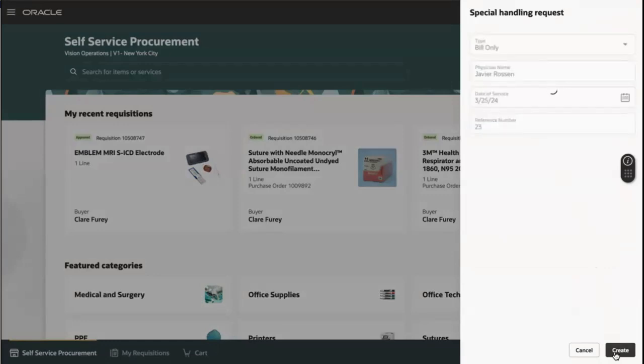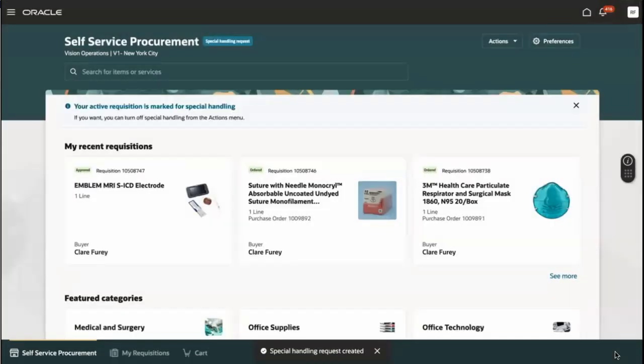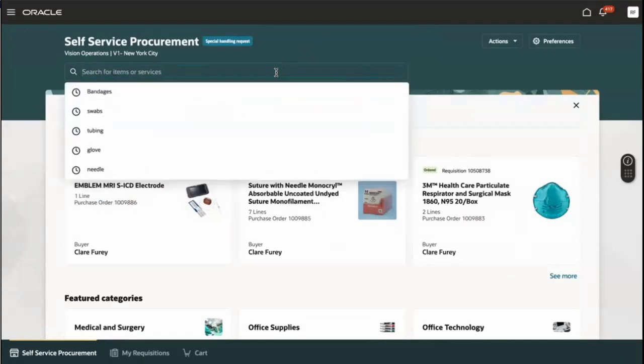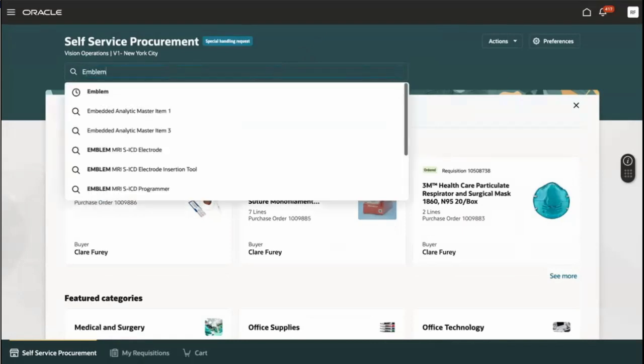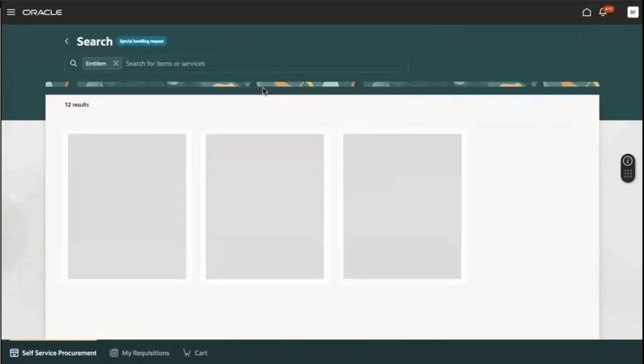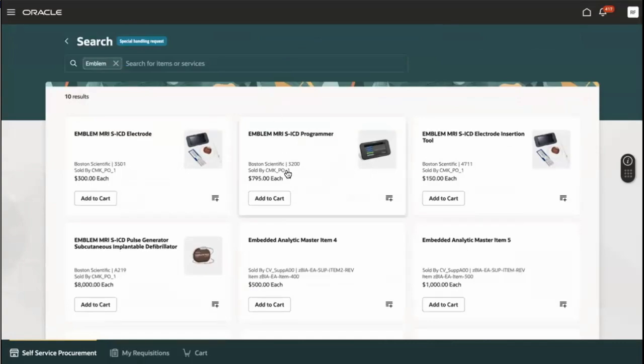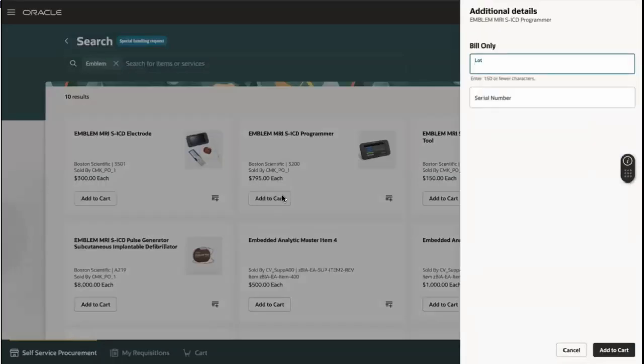Now that we've started a special handling request, any requisition lines we create will be part of this special handling requisition. I'll start by adding a line from the catalog. I'll search for the item, and then add it to cart. When I add it to cart, I will also see a drawer with the special handling details for the line. These are the line-level context-sensitive segments associated with the special handling type.